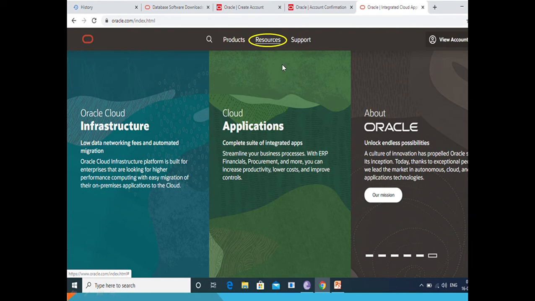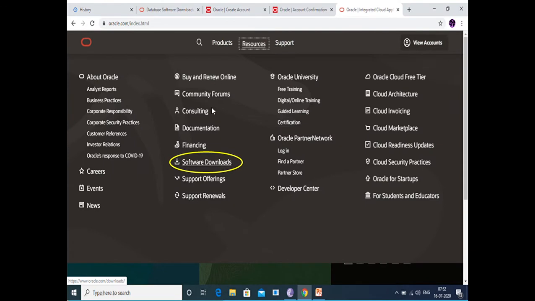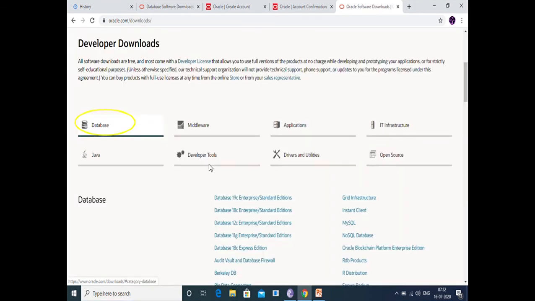After this, click on resource, this page will come. Then you can see there are various things here. If you want to install Oracle software, just go and click on Oracle downloads or software downloads. By clicking software downloads, this page will come.